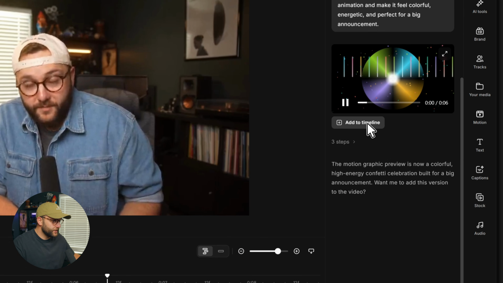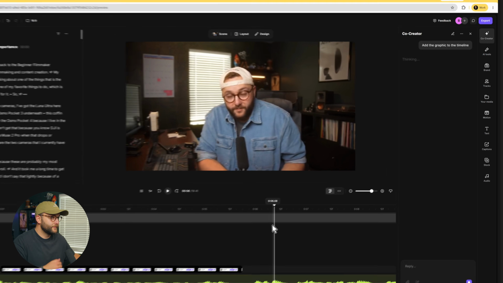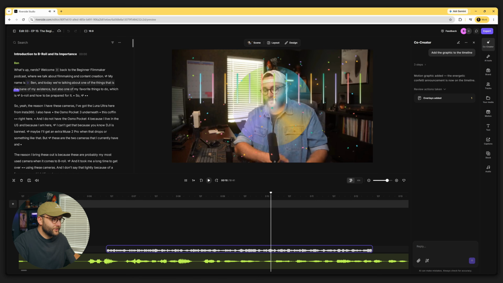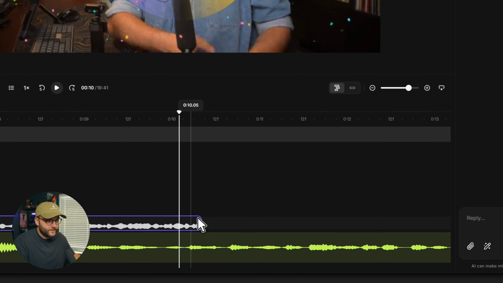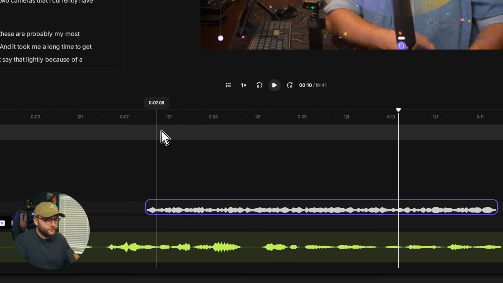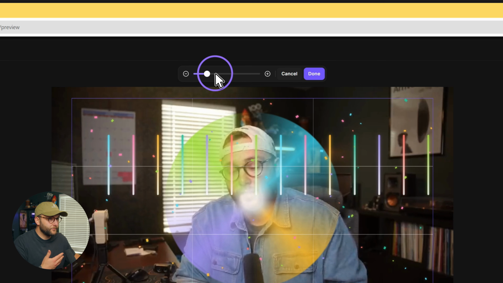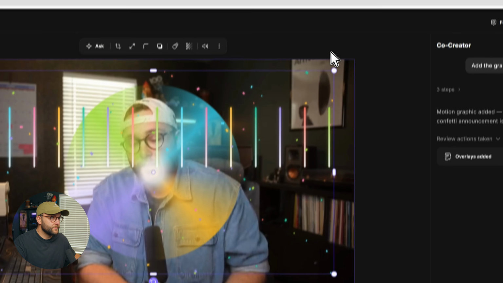So now I have my animation. I'm going to go ahead and add it to my timeline. Now we have our fun little announcement confetti animation added to the timeline, and we can change the duration or adjust it, place it somewhere different, however we want to. We can also change the opacity. We can change the corner roundness. We can crop it. We can do a lot of things to make this look more natural. So there's a lot of customization available.